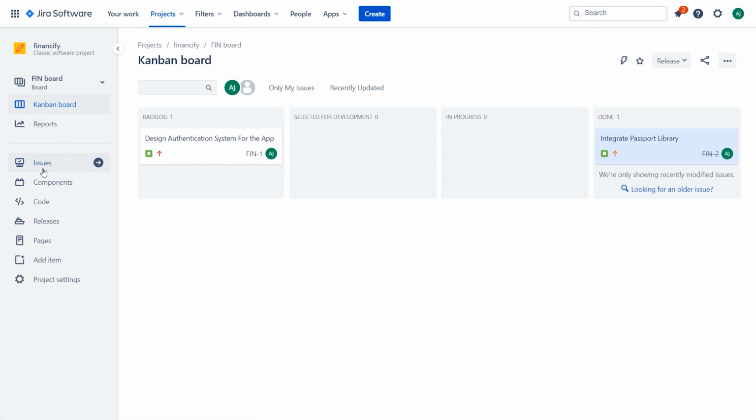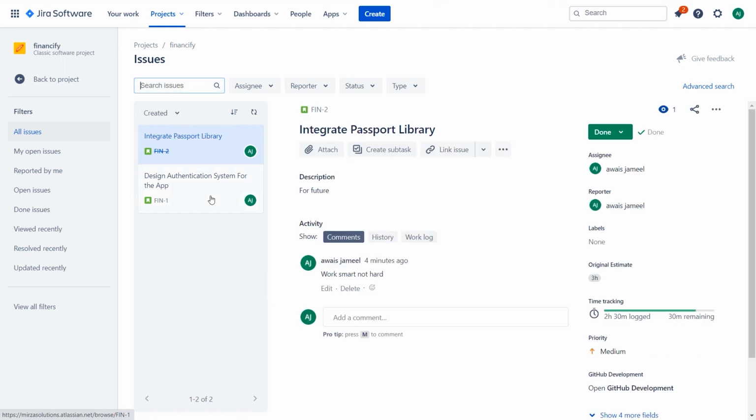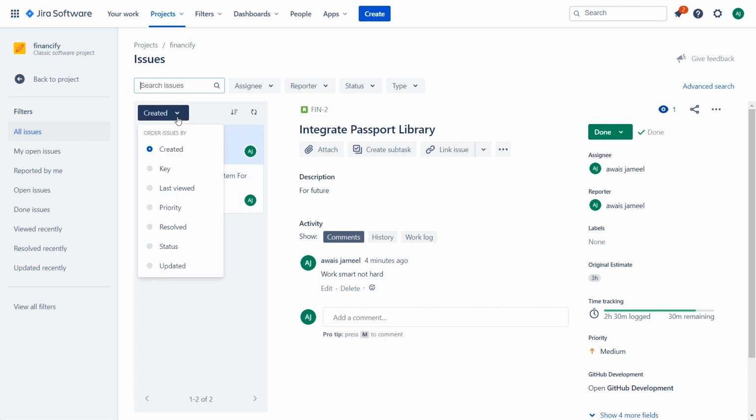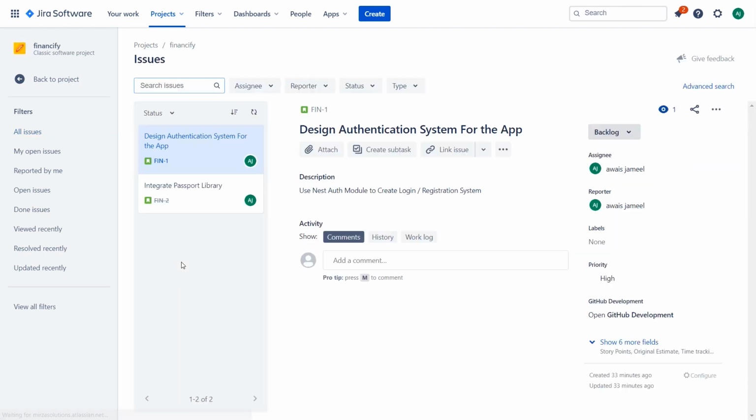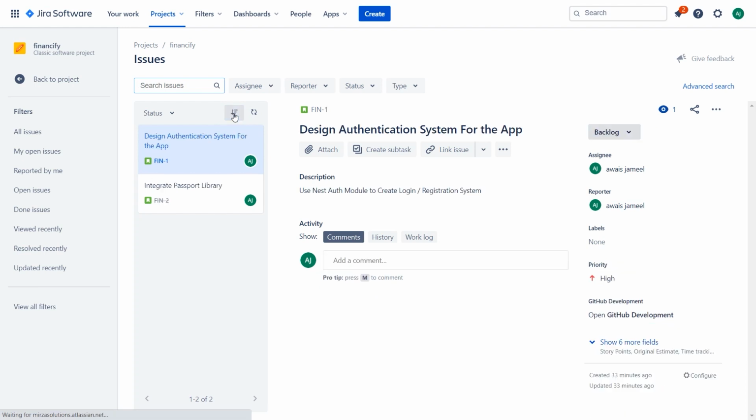Click on issues, and you will see pretty much all the issues that are available. So all of the issues created. You can filter issues by key, last viewed, priority, resolved, status, updated. So if I click on the status, I can see this bit is done and this is in the backlog. So let's take a look at this button now. So it's ascending and descending.